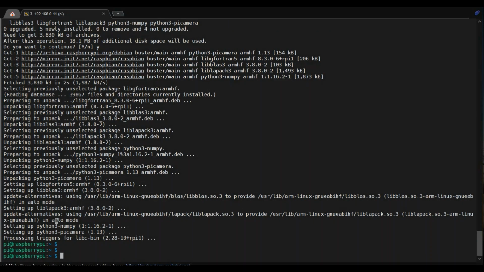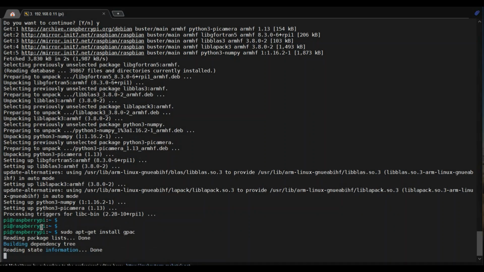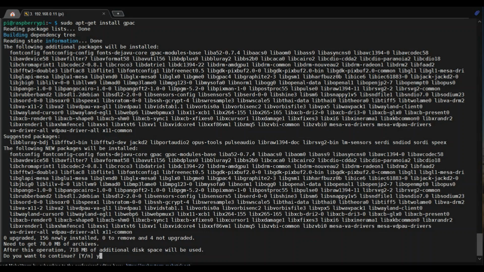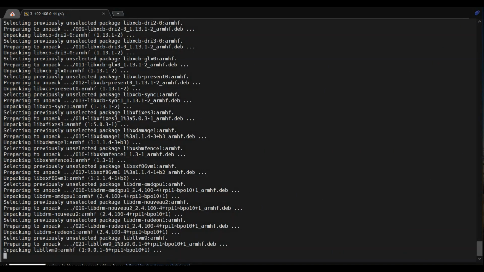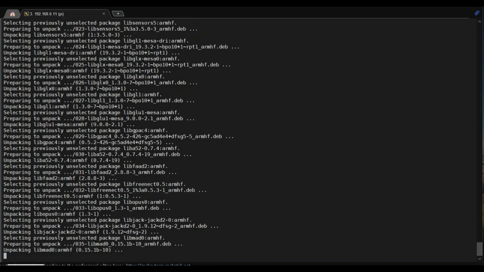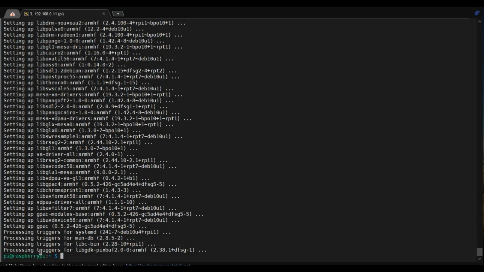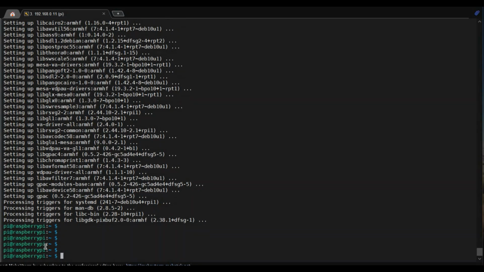Now we will be installing another library called gpac. Now this library will be used to convert H.264 video format to MP4. After installing the gpac library, we will be installing the RPi.GPIO library for accessing all the GPIO pins of Raspberry Pi.